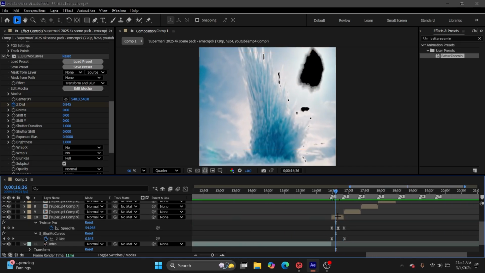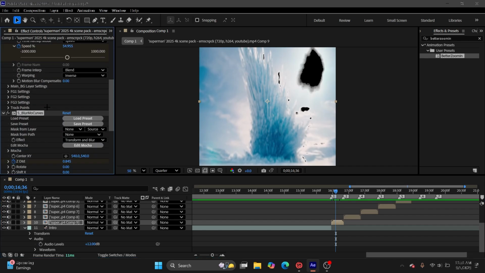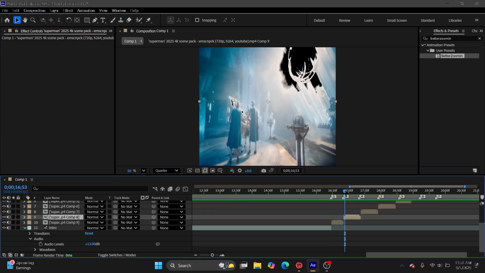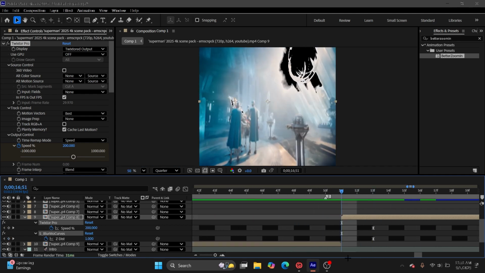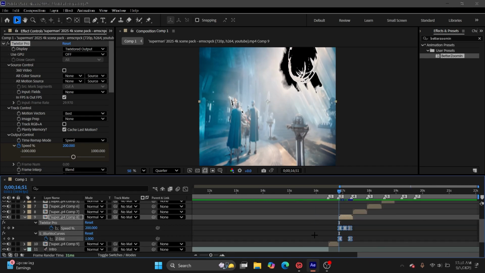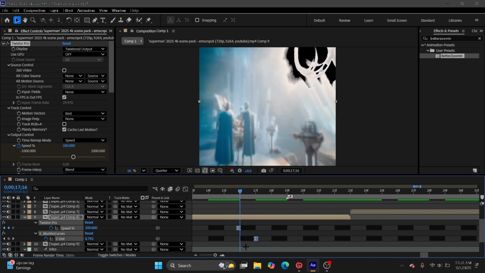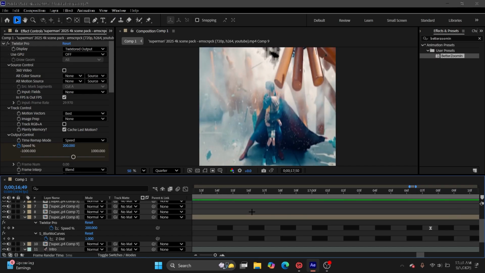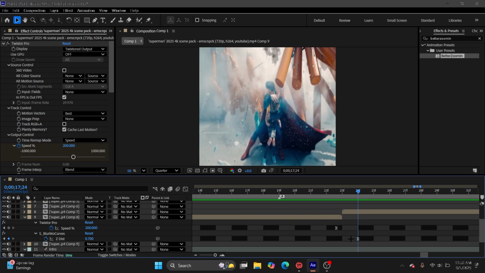Now zoom out, close it, shift and click on both of these, Control C, Control V it over here, then zoom in and adjust it by clicking all of them, holding Alt and expanding them or making them shorter based on how you want it to be. And just keep doing this process.